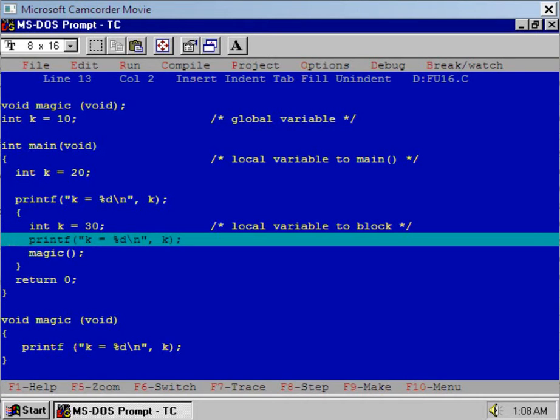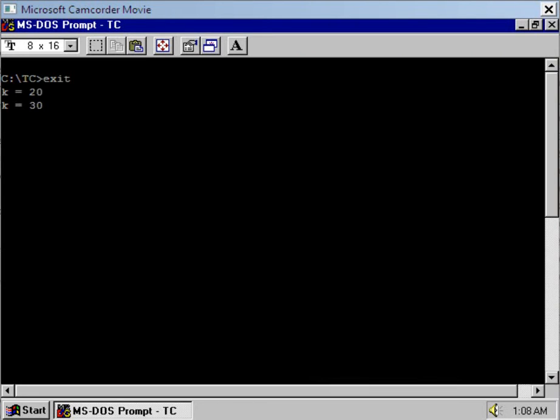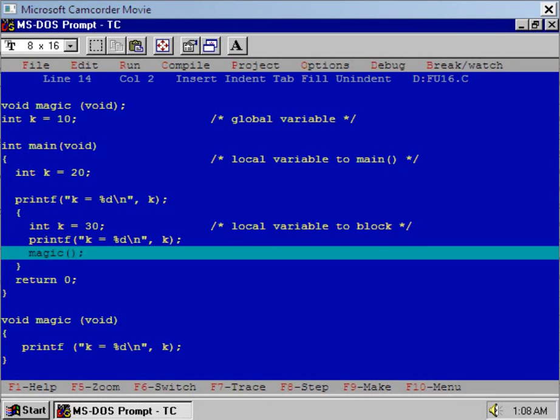Now let us see the second interesting point. Execute this step, and now execute this second printf library function. Here this k is local to this block, and one more point, printf is inside this block, and that is why the printf statement will display k is equal to 30. Just see the DOS prompt. Yes, k is equal to 30. Understood this point?